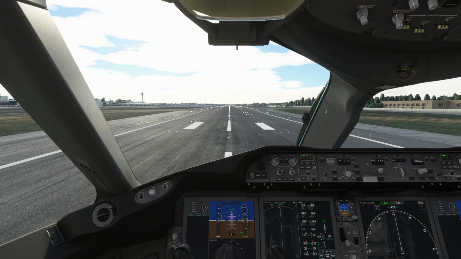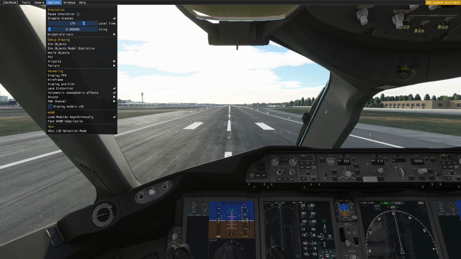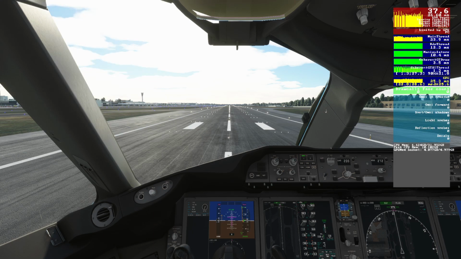So here we are in the cockpit of the 787. I selected this aircraft because it normally is the most FPS intensive. We're just going to go up to our debug menu, dev mode menu, and put display FPS on. Here you can see inside the cockpit we're getting a pretty stable 37 FPS.